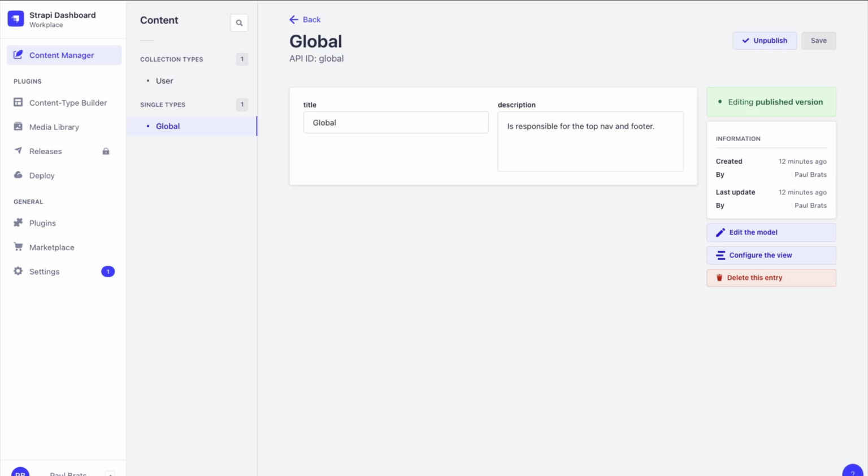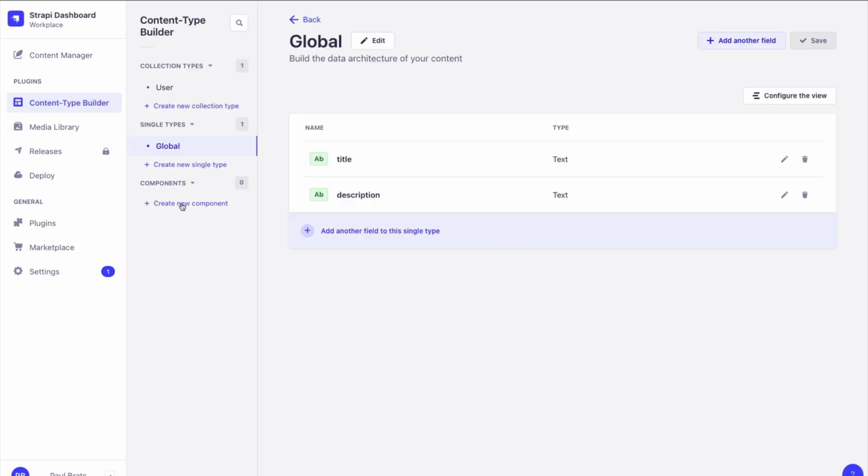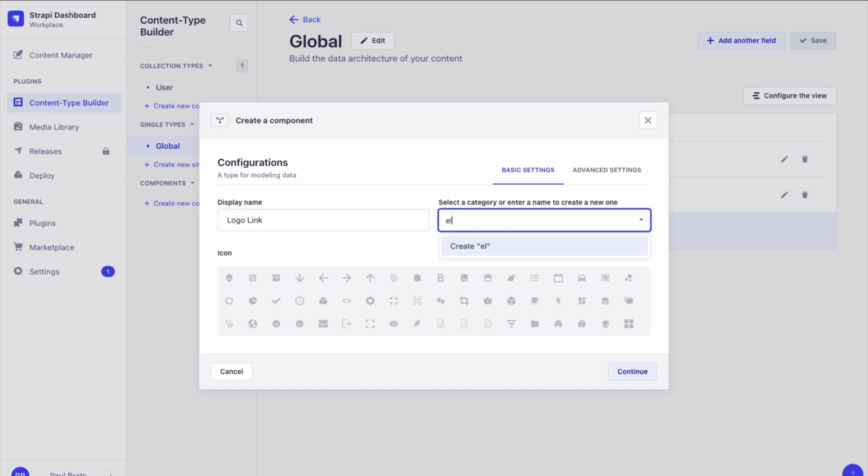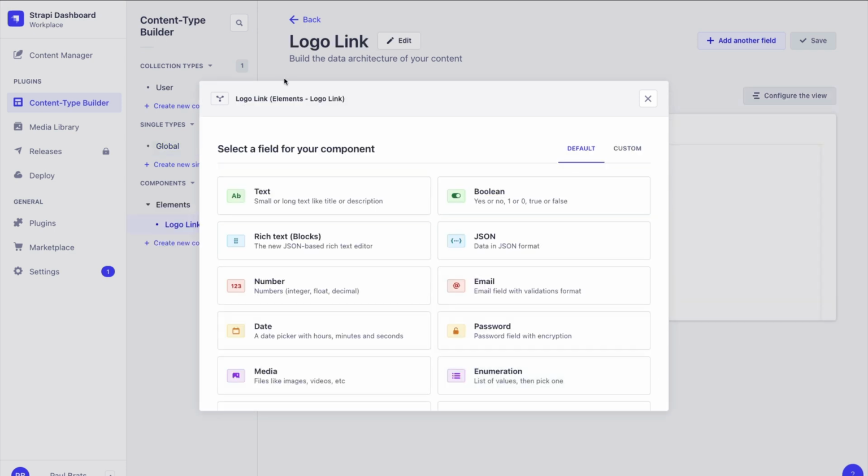So navigating to our content manager, we're going to go to content type builder and we're going to create a new component. Our first component, we're going to call logo link. Let's create our category. We're going to put it into elements. So go ahead and click create elements category, click continue. And our logo link is going to have 3 different items.